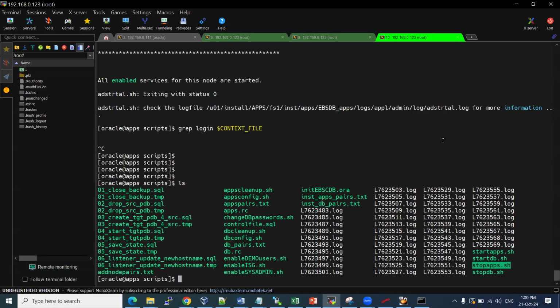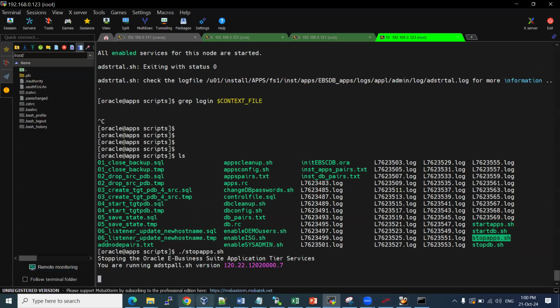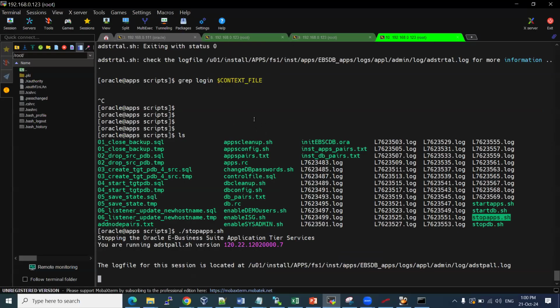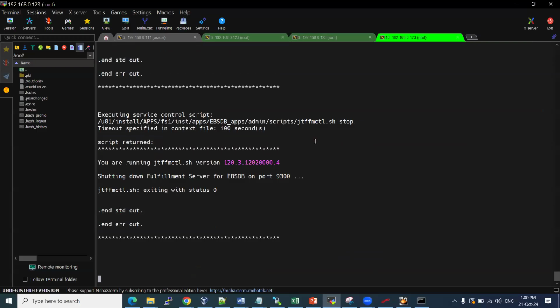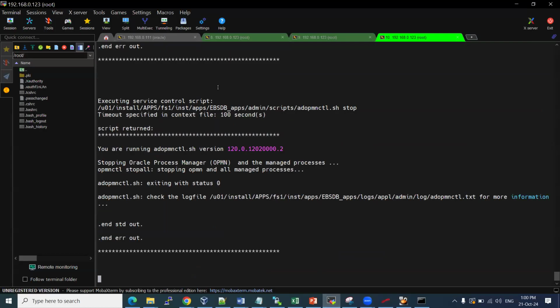Let me stop the services here and connect it to Apps MGR. There we may be able to, because it's not accessing from here. Or we can do one thing: the firewall also we need to stop. That is also another thing which we need to check. Let me check that also.